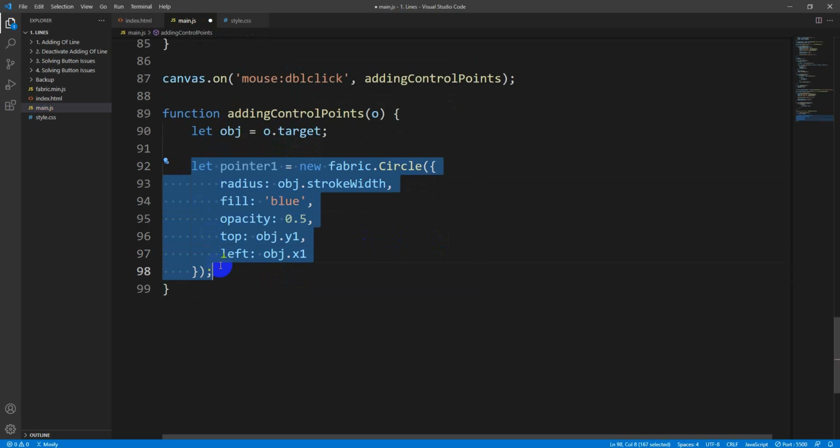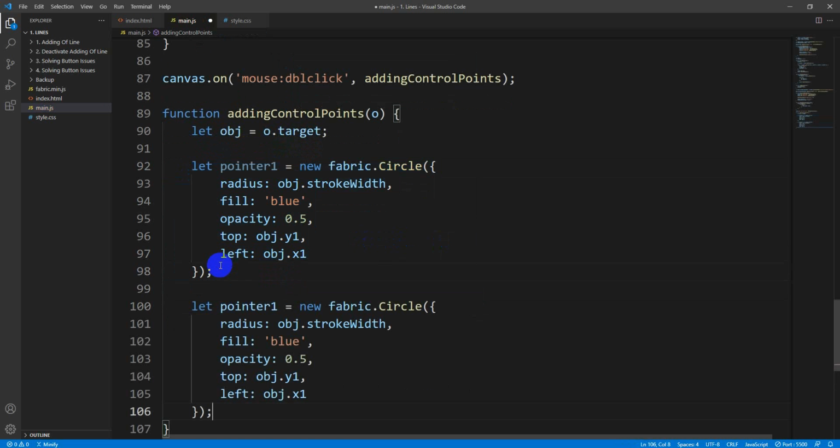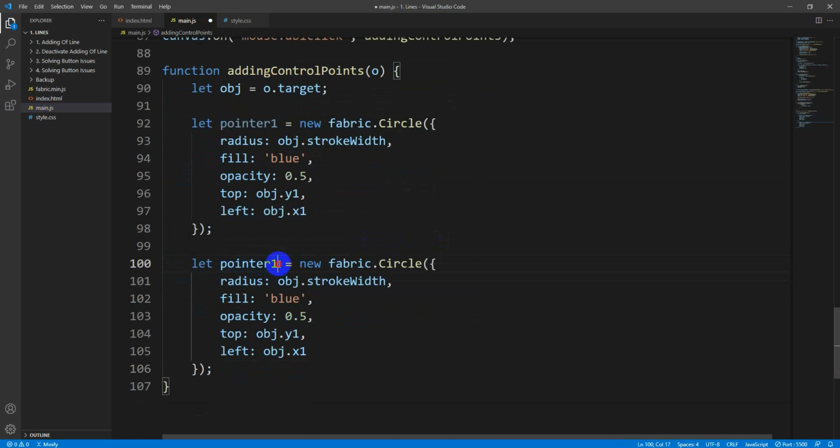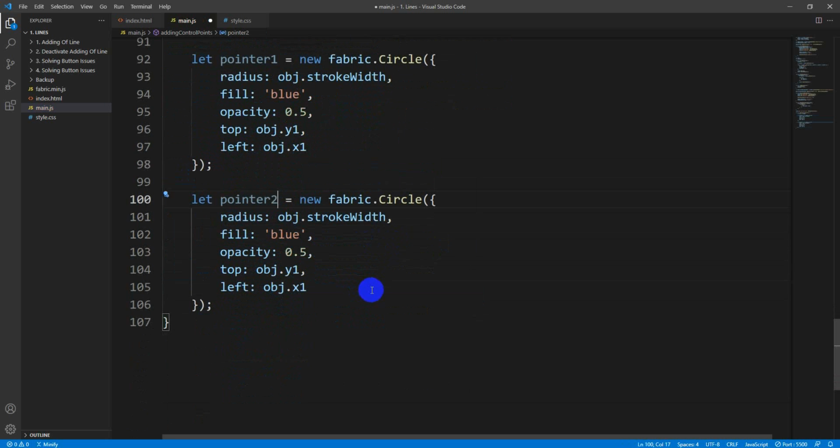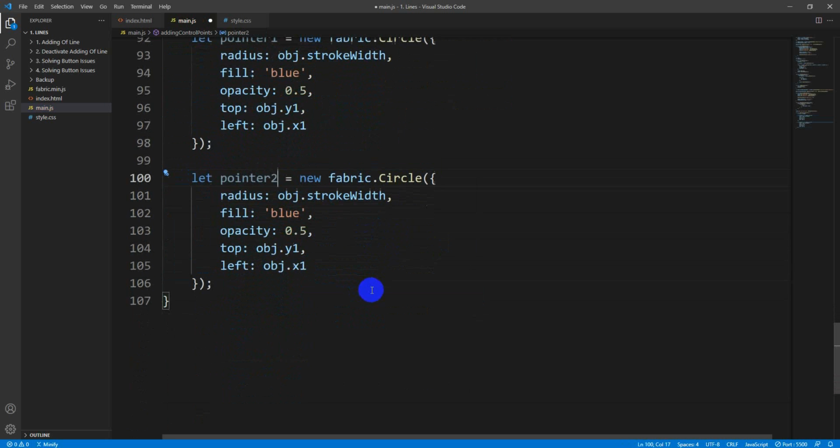So we can do the same for the other point, which is supposed to be on the other end of the line. So let's call this pointer 2. All right. And this is no more y1. It should be y2. And this should be x2 over here. Okay.